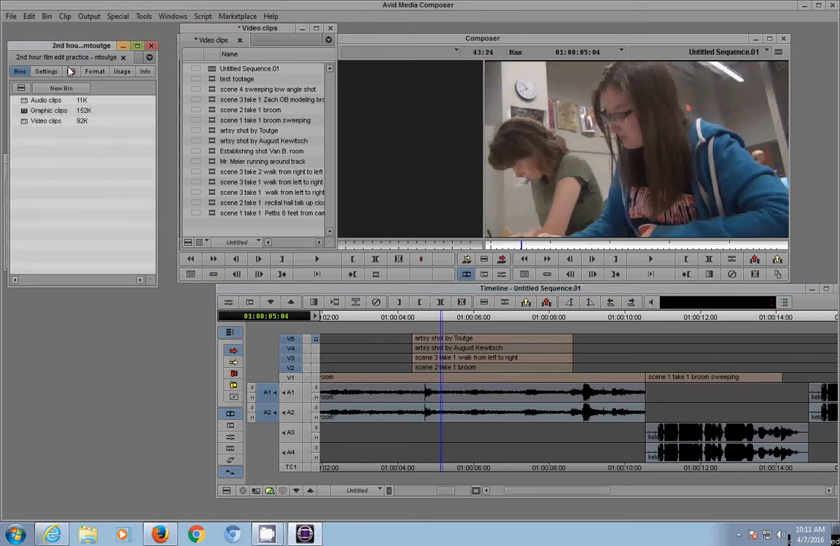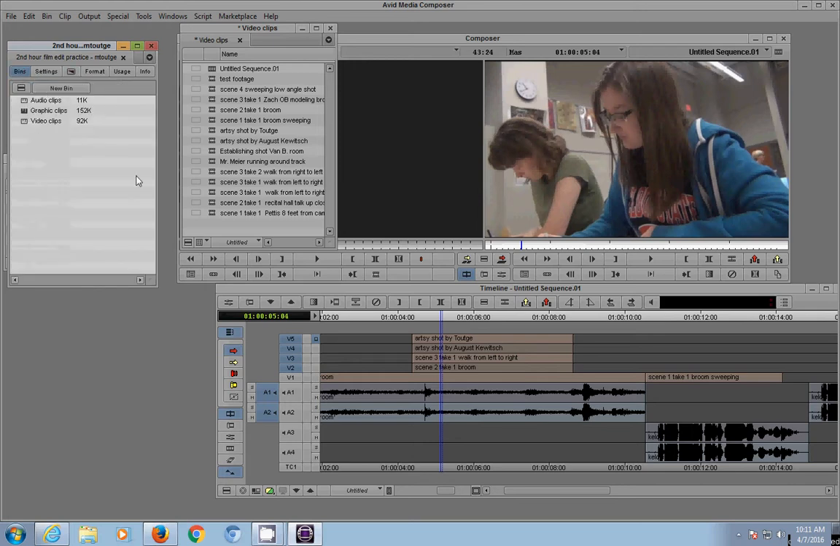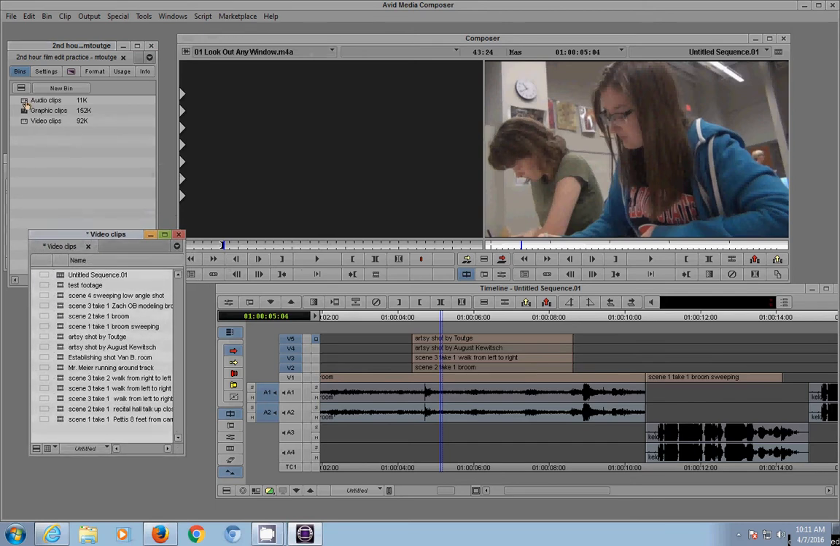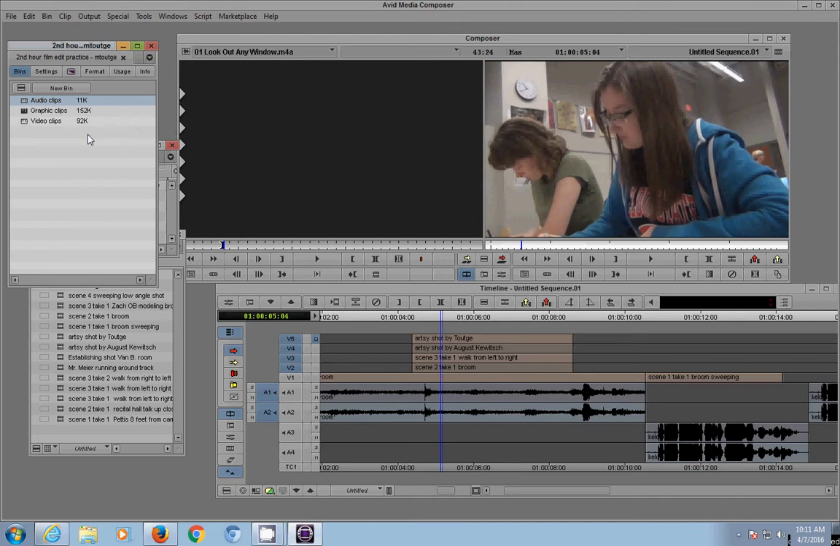Let's do a quick review on adding a picture-in-picture effect. If we go up to our project window where all of our super bins are stored, right now our audio graphics bin is open and our video clips bin is open. And those two are right here. Double click audio clips. There's our audio clips.